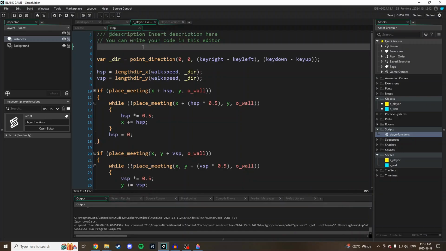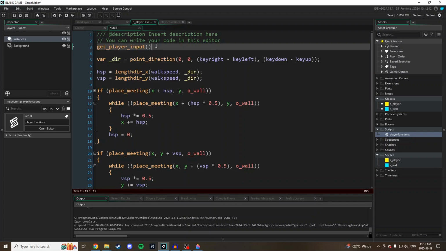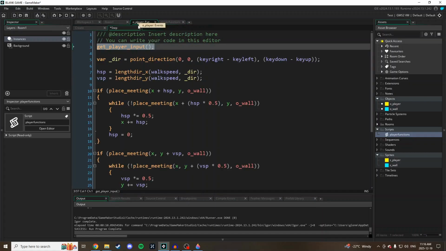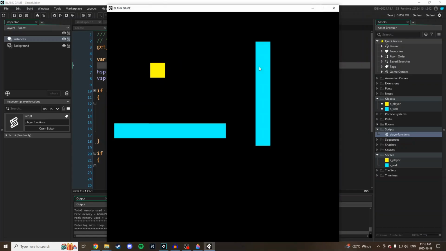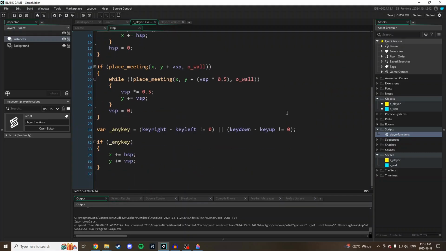So what I can do here is I can just say get player input, and it actually gets created here, and I can just select that. And now at the beginning of every step, this function is being called, which will execute this code. So if I run this now, you're going to see that I can move. But let's take this a step further.